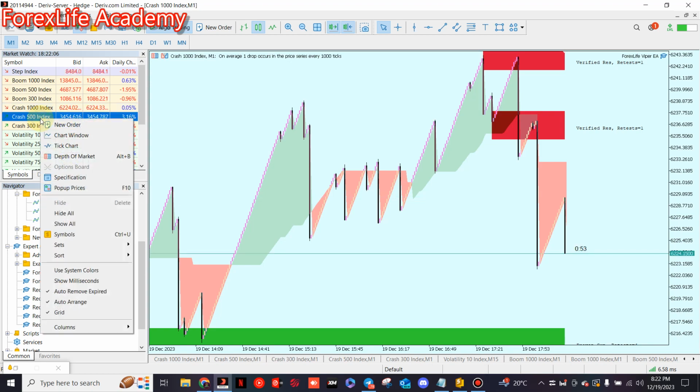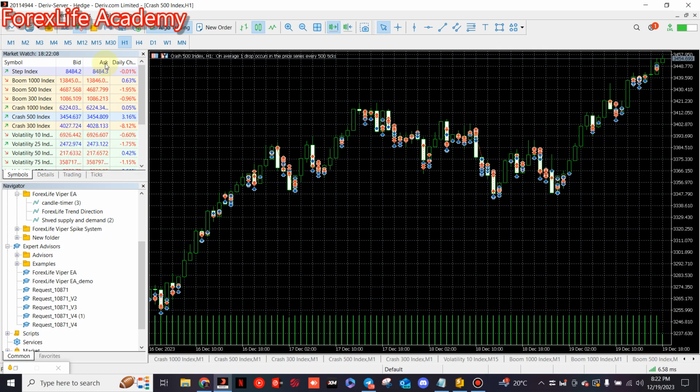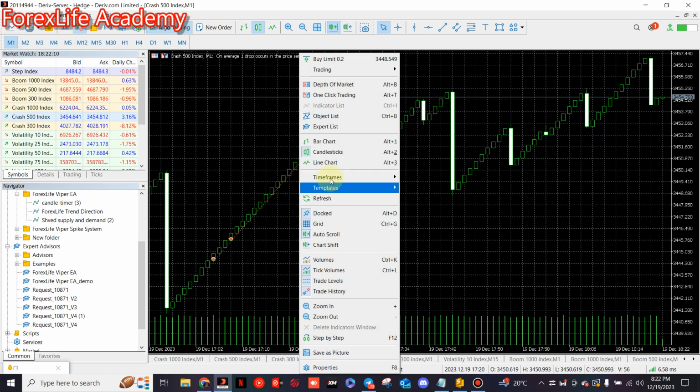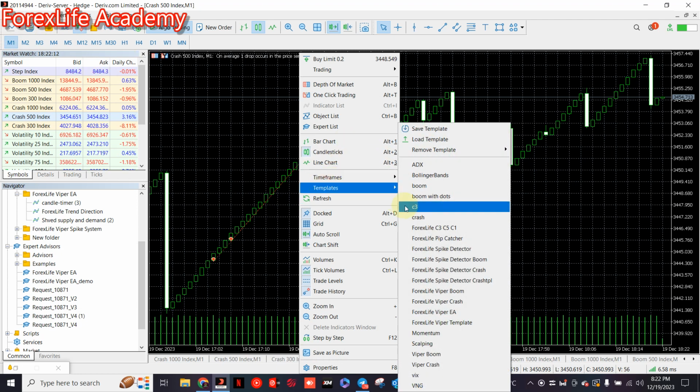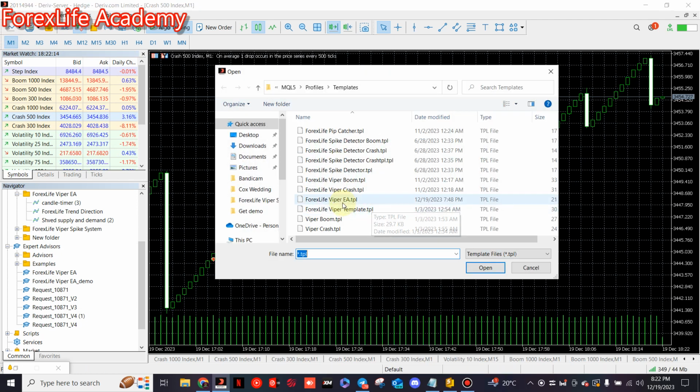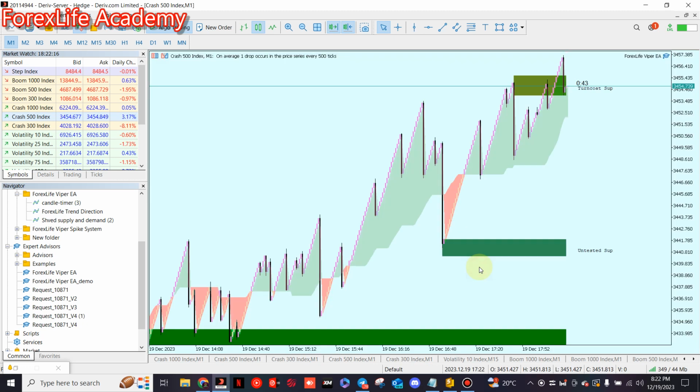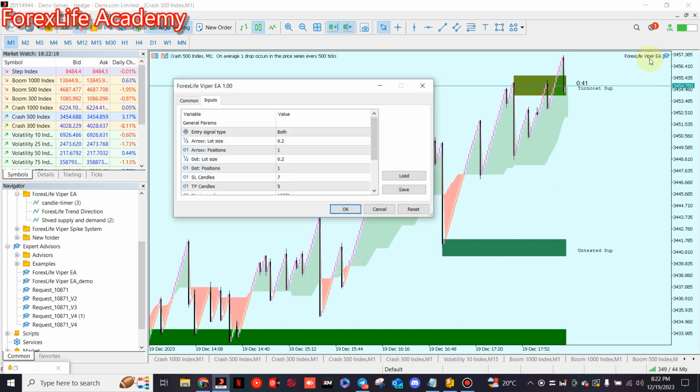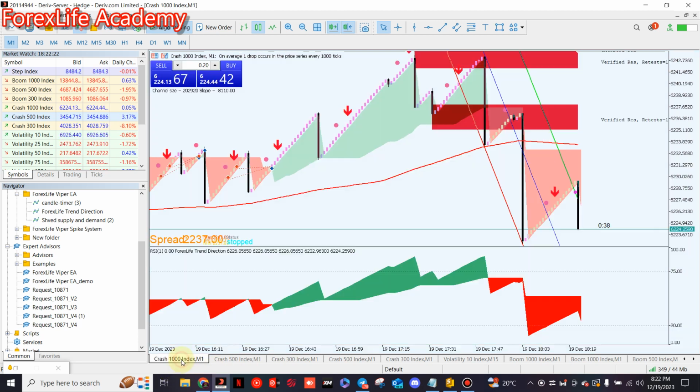And then we're going to do crash 500 as well. Start window, templates, load template, the Viper EA, and OK. And there's our settings. So if we have a look over here at crash 1000, this is on the Viper itself.